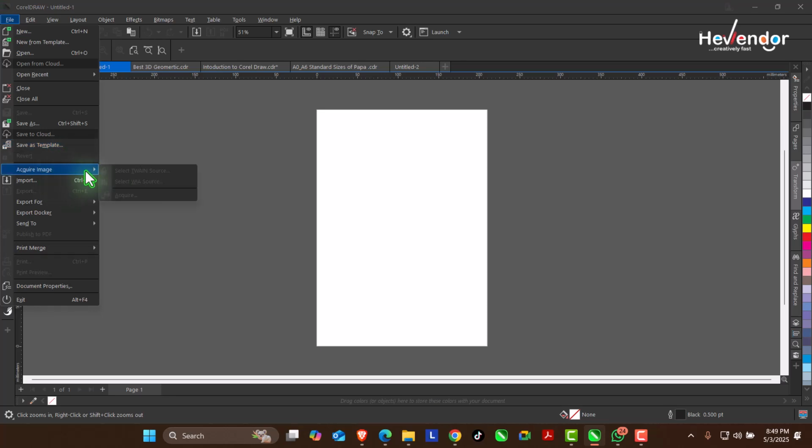Acquire image, if you have an external scanner that you want to import, getting an image into your document. You have import, you have the export, we have the export for, we have the export Docker, and this is the export to Bluetooth and several other devices. You have this print merge. I'll also link in the description or up here a tutorial I've done on print merge, if you want to understand more about that.